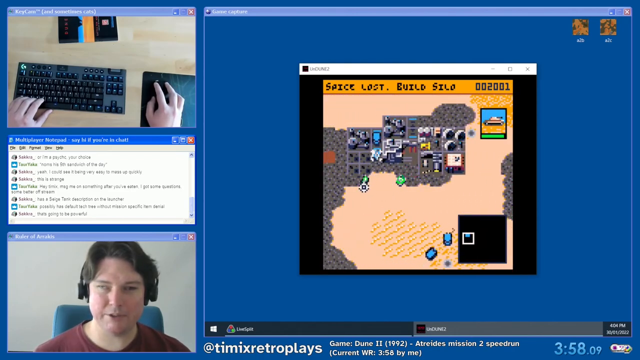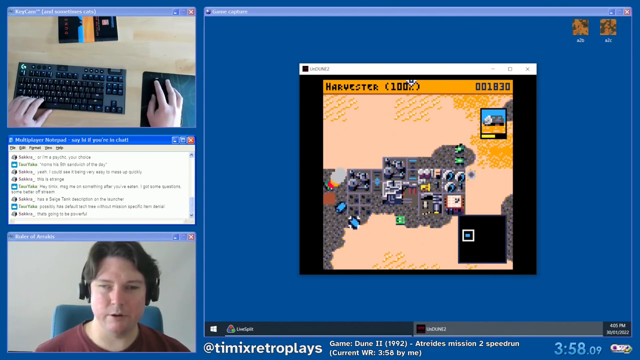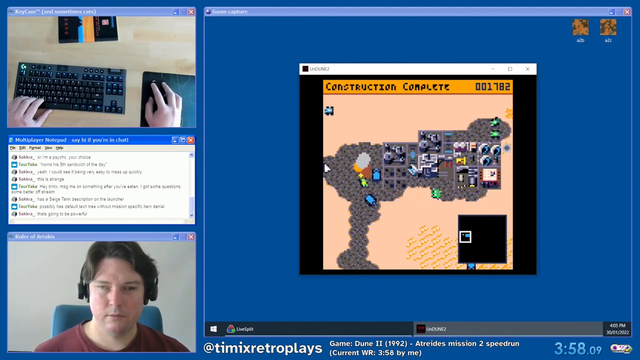Oh, and they're already attacking my base. That's inconvenient. But they went after... No, that was the House of Ix. So they went after the Ix, and then they were going after the Light Factory? And now he's going after the harvesters, I guess because that's just a unit. Okay.